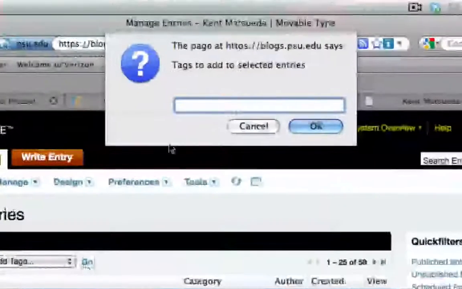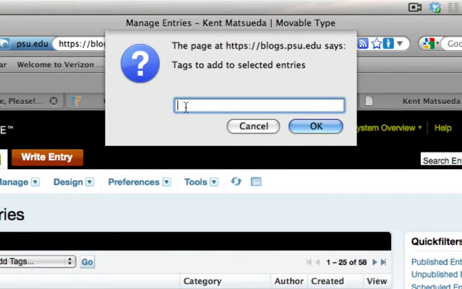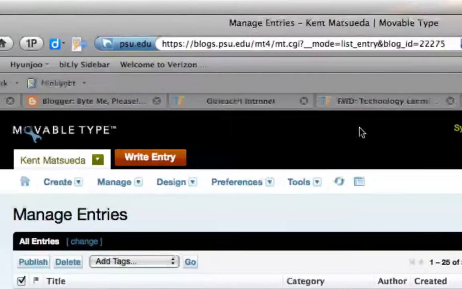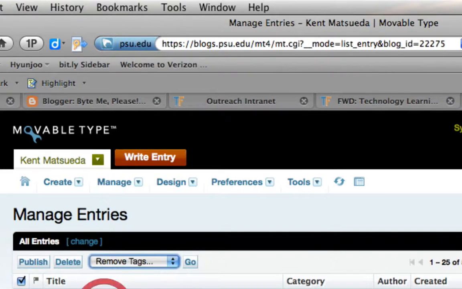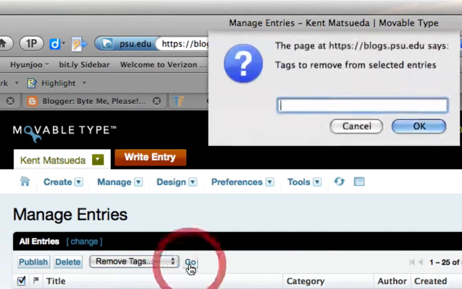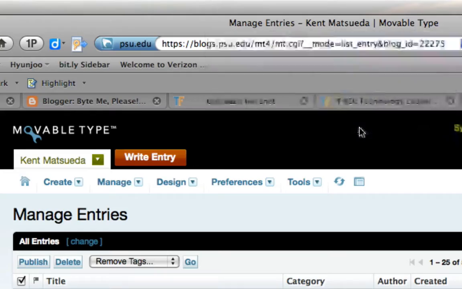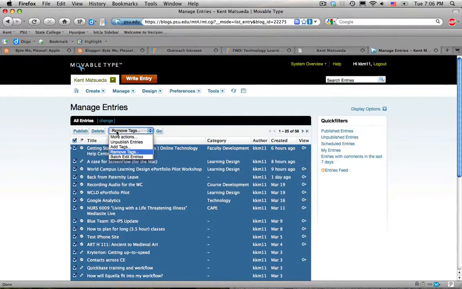If you do that, the big problem here is that you don't get any hinting or help. You just have to know which tag you're going to use. So take a look at your tag cloud before you do this, so that you're getting the right one. This is the remove tags action, and you'll see it's the same thing. You don't get any help, no hints, so you better know what it is beforehand. I am not going to remove or add any tags right now. So that's pretty much the basic run through of how to do tagging within MT4.